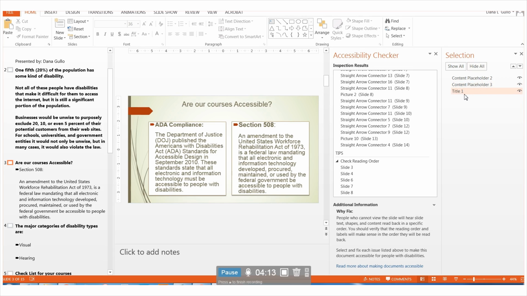So Title 1 is what would be read off first by the screen reader, which is perfect. That's what we want. The second one from the bottom is Section 508. That is not perfect. I want ADA compliance to be the first one to be read. All you need to do is simply click and drag, or you could use these little arrows to change the order in which you want them read. So I'm just going to move that up.